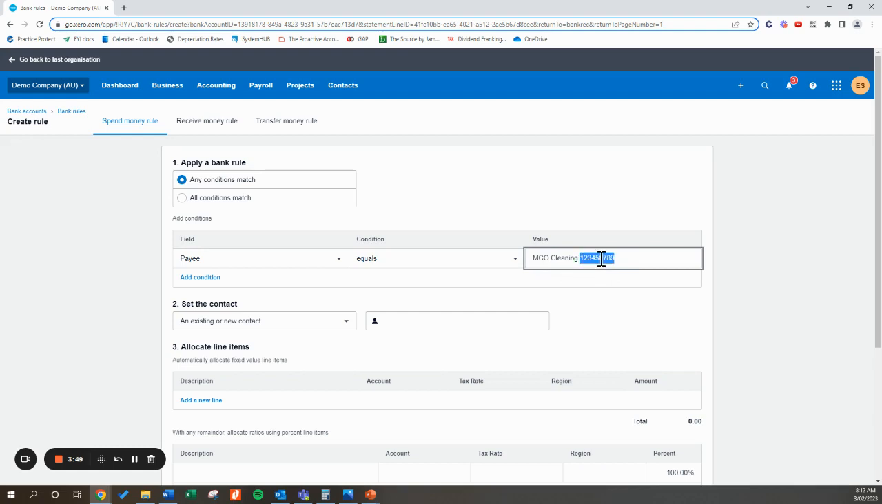So for example, what it might be this month will be a completely different number the next month. At the moment, it's trying to go, if the bank account statement matches this down to the very last number, it's going to pick up this bank rule. But as we know, reference numbers can change. So what I would actually suggest, if it pre-fills any numbers, remove any irrelevant information. So you purely want to pick up this rule if it says MCO cleaning.